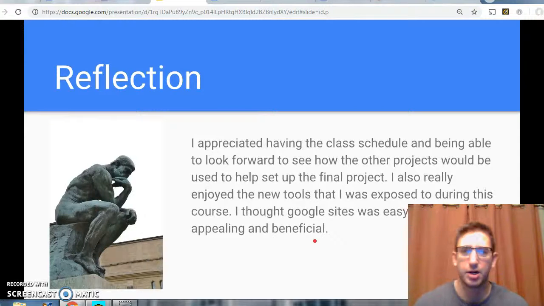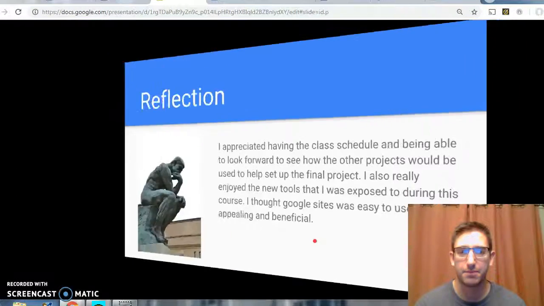In reflection, I appreciated having the class schedule at the beginning just to see all the other projects and how they'd be used to help set up for this final project, which is great. I also really enjoyed the tools that I was exposed to during this course. They helped with this final project and then a lot of other things that I'll do in the future. I thought the Google Sites was easy to use, it looks appealing, and it's going to be beneficial to me in the future, so I plan on using it again.